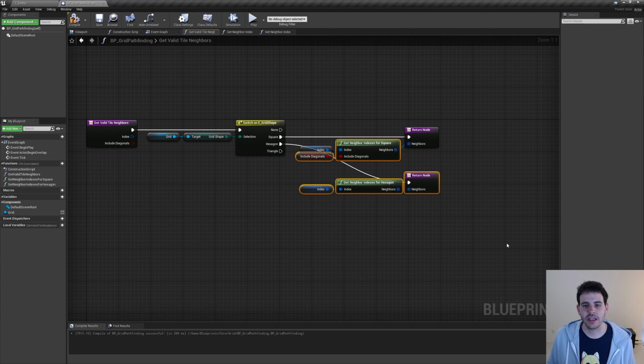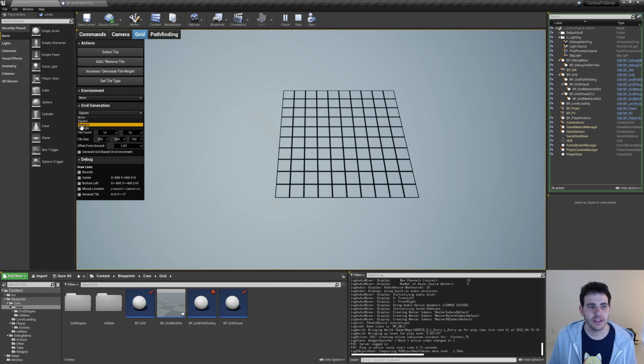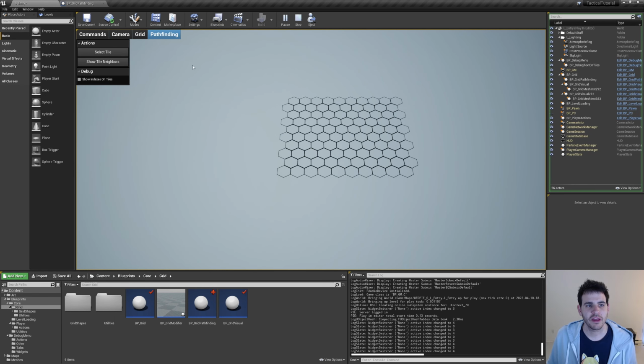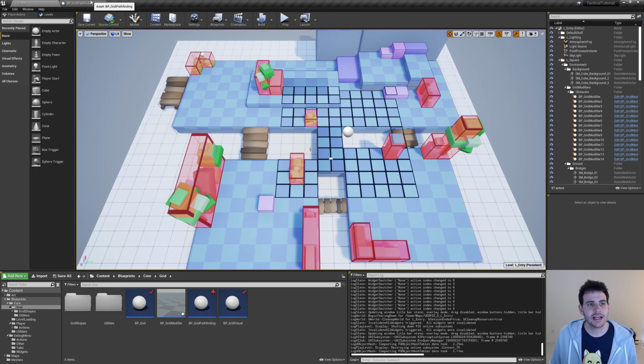And here it's the same thing as for the square, we can just call the new function, give it the new index, and then return the neighbors at the end. Okay, we can now go test it. I'm gonna compile, go play. I'm gonna hide the environment and show a hexagon grid. And now if I go in my pathfinding tab, select my action and click on the grid, yes, it works. I have the right neighbors for the selected tiles. Perfect. Okay, it's now time to do the last grid shape.